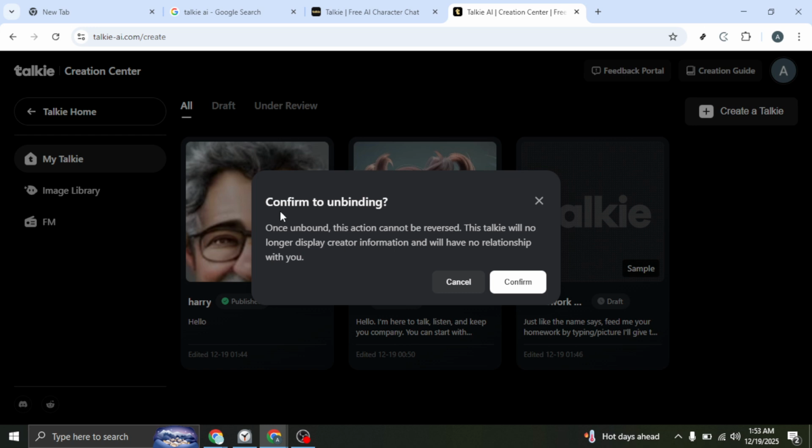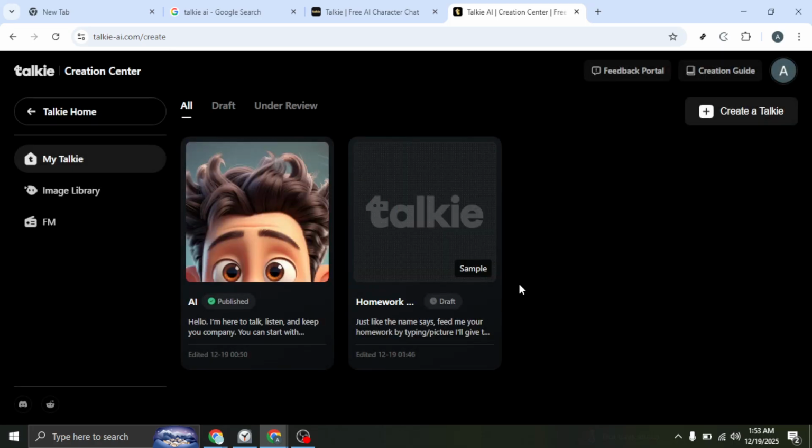This step is there to prevent accidental removal. Read the message so you understand what's about to happen, then click Confirm to complete the process. After confirming, the character will be removed from your list, and you should no longer see it among your creations. That's all there is to it.